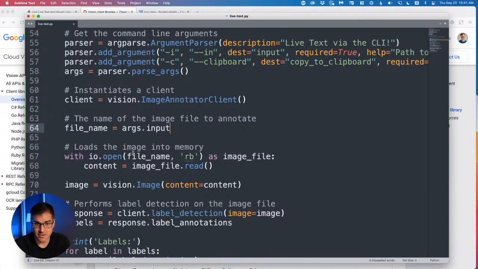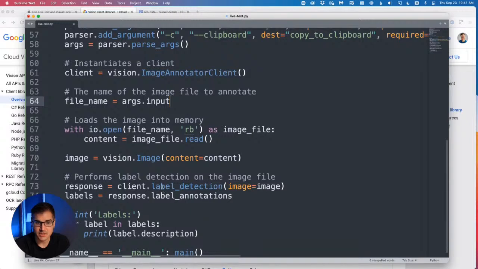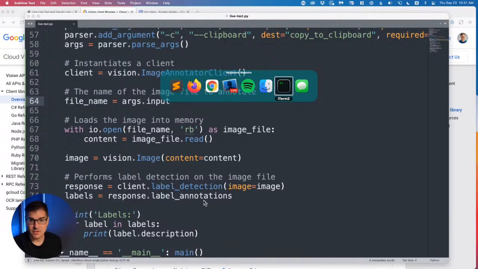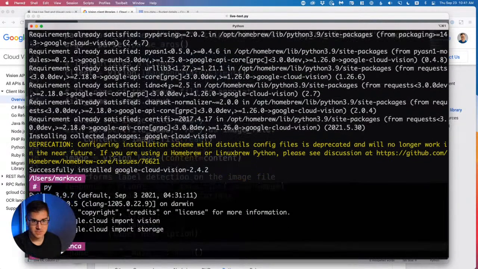We've got our file name there. We're going to open up that file name as an image file and then read it into content and then pass it to the Vision object as an image, and then read those labels back. So let's give it a shot. You know, I don't live code really ever. So let's see if this is going to work.